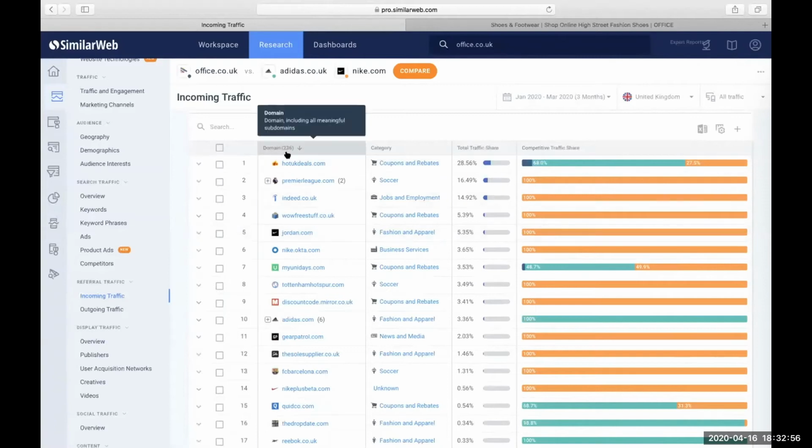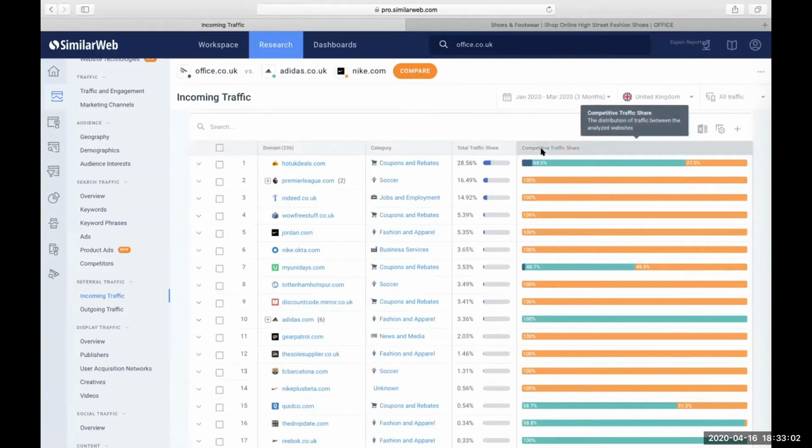We see, for example, that Hot UK Deals is the strongest affiliate. It's driving the most traffic. But office.co.uk is receiving the least amount of traffic from this domain. So we see Office is getting 4%, Adidas is getting 68%, and Nike is getting 28%. So this is an affiliate that is driving traffic to Office's competitors, to these brands, and is an affiliate that perhaps Office should be partnering up with.